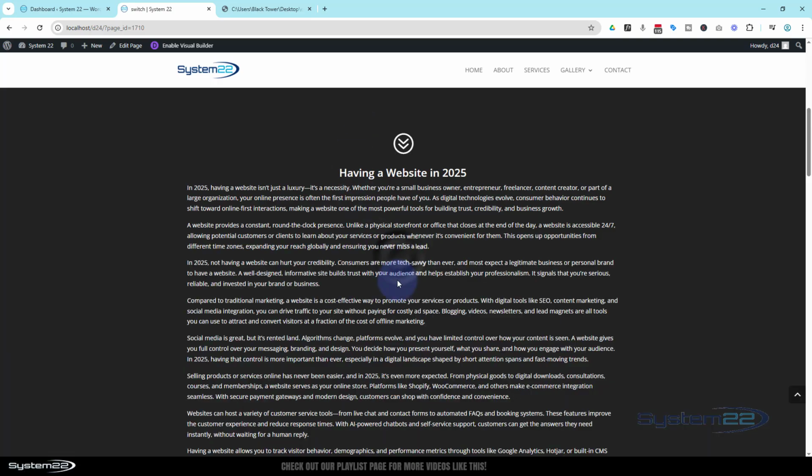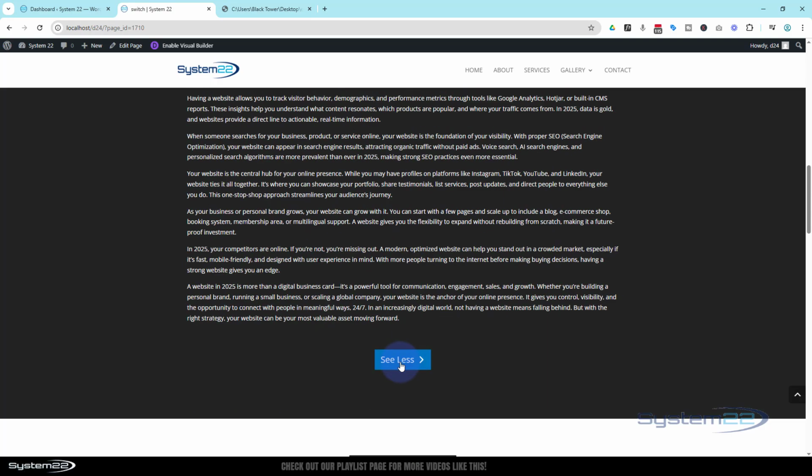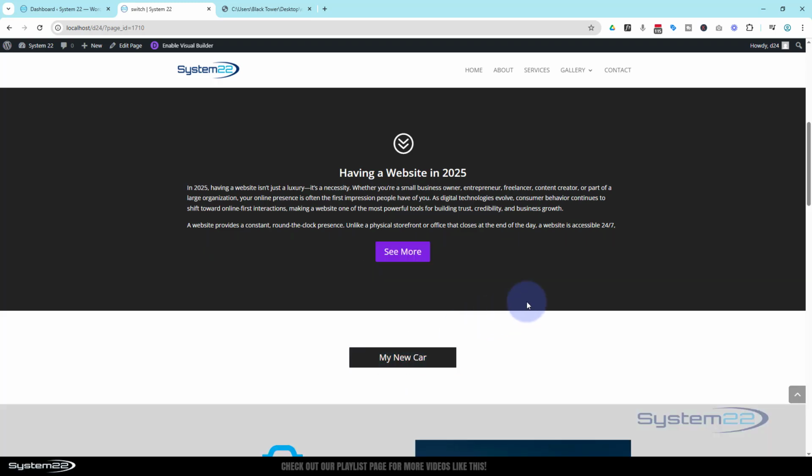That's a really nice little interactive space-saving feature to have on your site. Done this for a lot of clients, they love it. Really easy to do, so let's get started. I'm going to enable my Visual Builder.